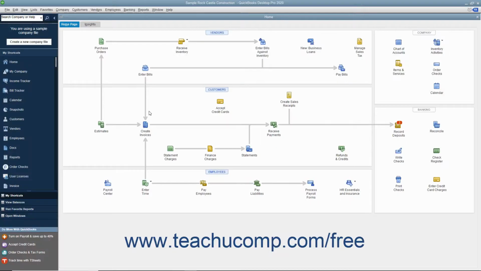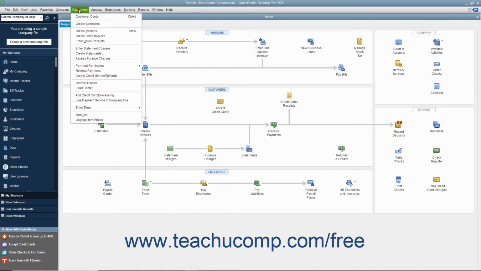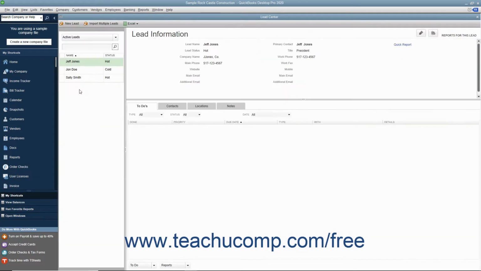www.teachucomp.com/free. QuickBooks Desktop Pro provides the Lead Center as a way to keep track of potential customer leads for your company file. To open the Lead Center, select Customers, Lead Center from the menu bar. The Lead Center window that appears on screen is divided into 3 panes.